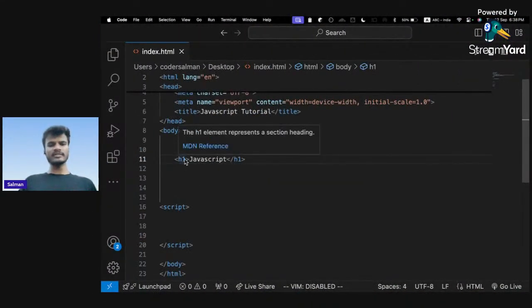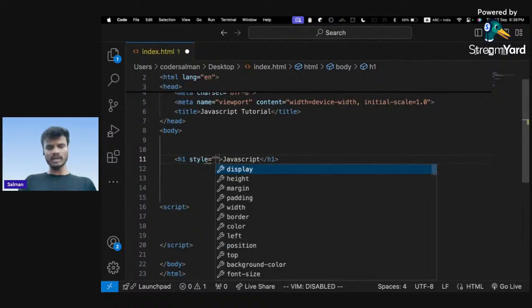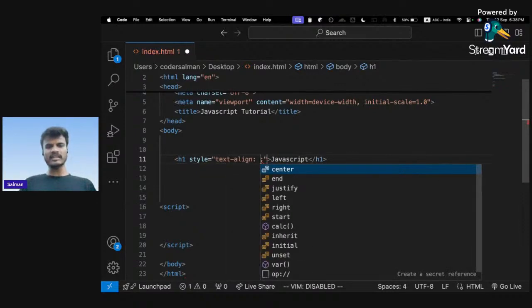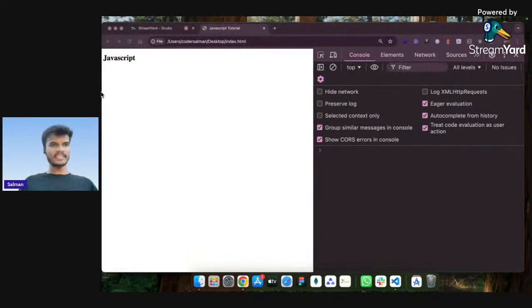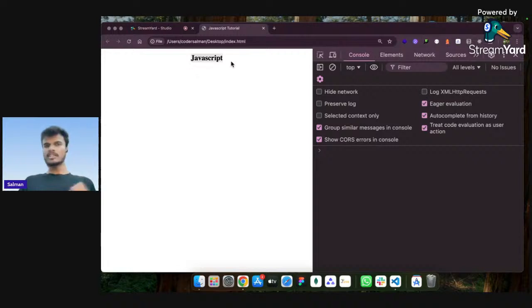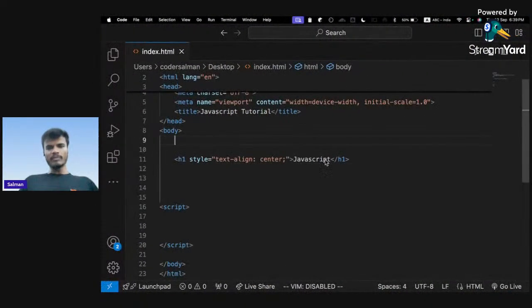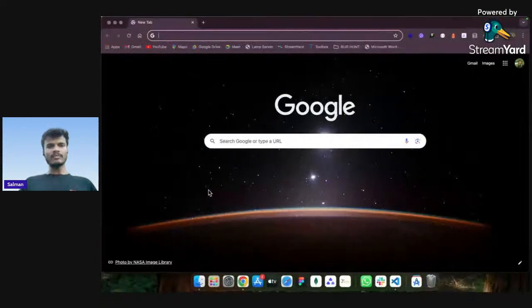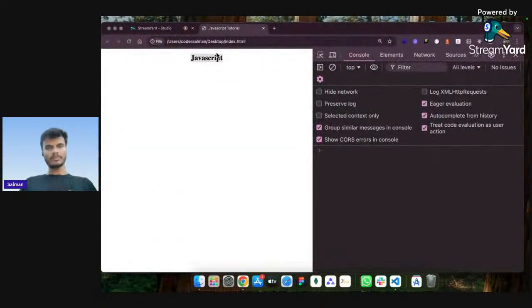As we did yesterday, we have seen the inline style. So I'll write an inline style as text-align center. So this text will be in the center now. It's in the center. Okay, now we'll perform operations on this directly. For that, we'll need to understand the DOM.